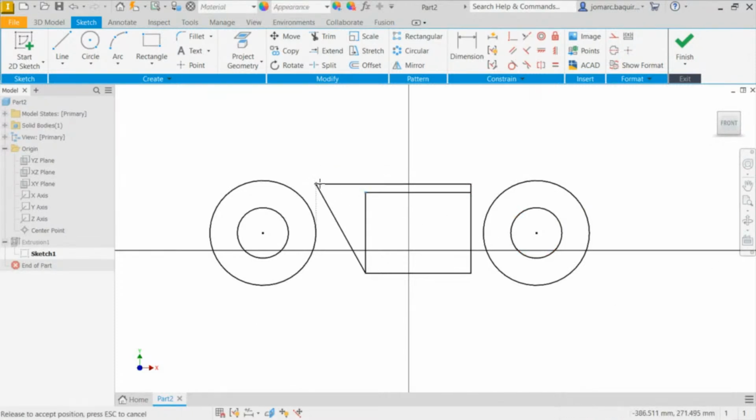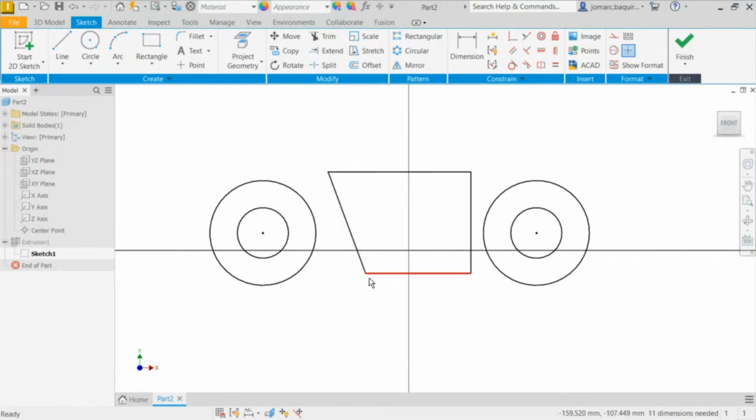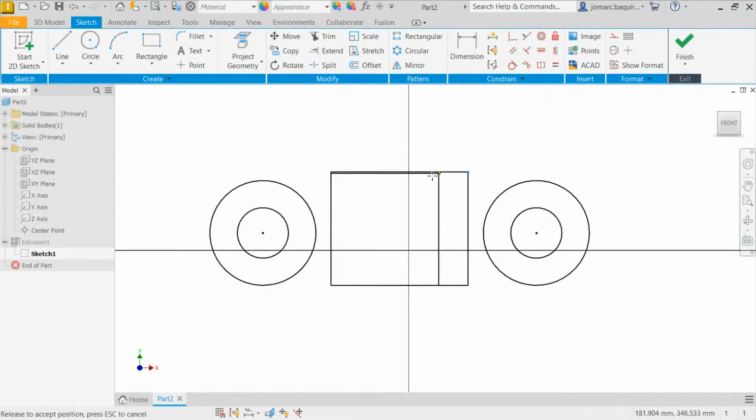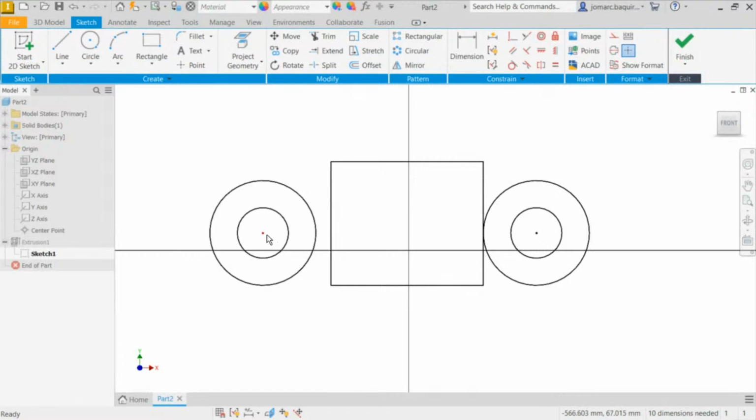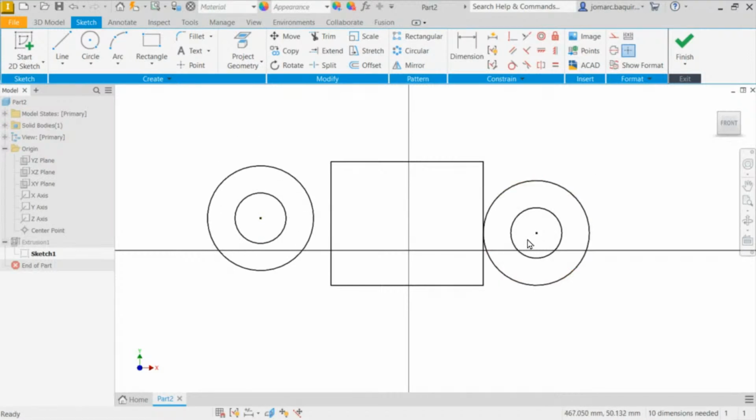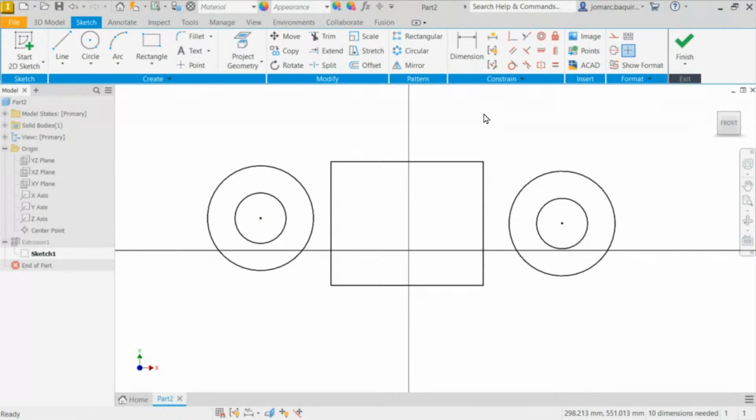So again, I can resize this. So notice this line is not perfectly vertical. So let me add the vertical constraint to this line. Hitting escape, resizing this. Okay. So next, how about discovering tangent constraint?